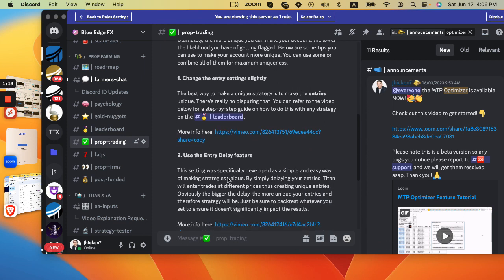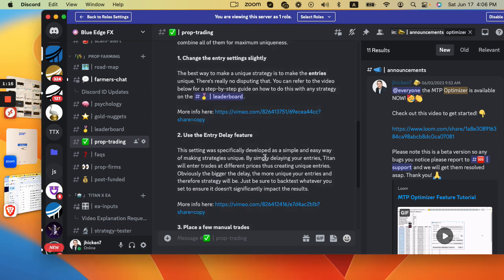The way that this feature works is it simply delays your entries. So Titan will look for its entry criteria, right? And when it sees that entry, if you have an entry delay on there of, let's say, 20 seconds, well, then it will wait 20 seconds and then it will enter the market. So it still can use the exact same entry criteria, exact same settings, but it'll just delay those trades, those entries, by 20 seconds. And that's exactly how it works.